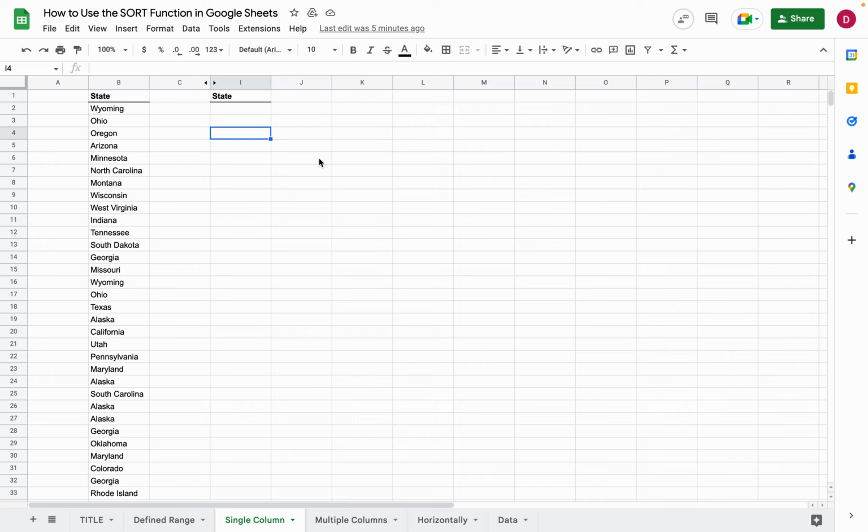In this tutorial, I'm going to show you how to use the sort function in Google Sheets. So let's suppose you have a Sheets document with states and you would like to sort the states by name, so from A to Z, or you can also sort it in descending order from Z to A. What you can also do is sort dates. I'm also going to show you that later on. So there's a function for that in Google Sheets and it's called sort.